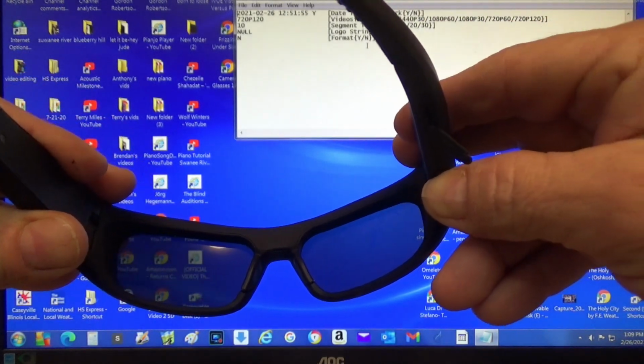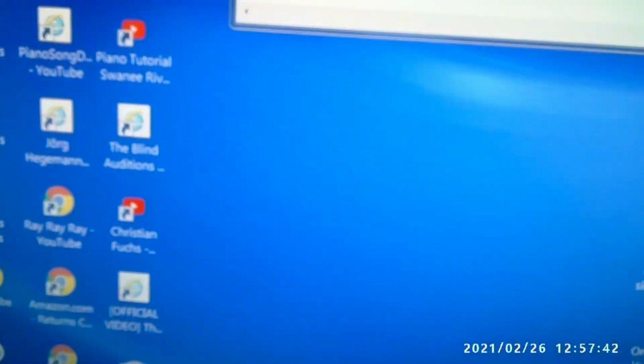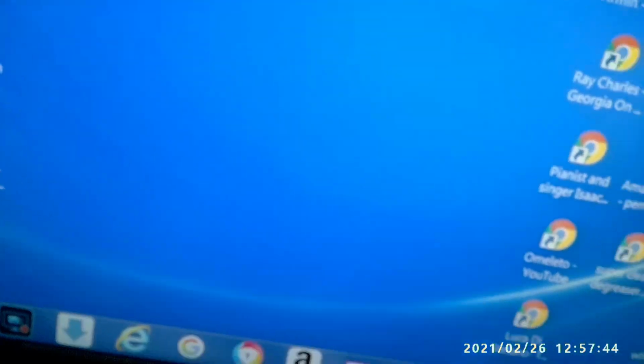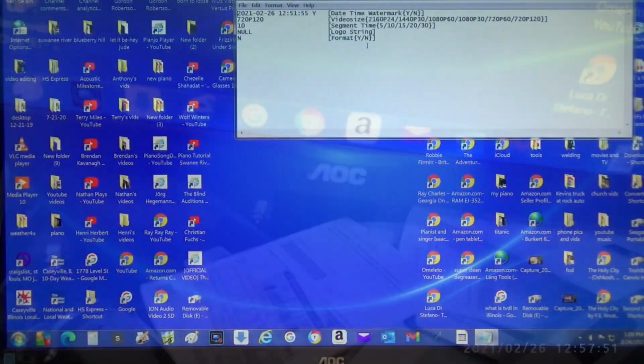I'm turning it back off. So now you see what we got here. We're going to slip this in, and you'll see what the watermark is. I'm turning it back.